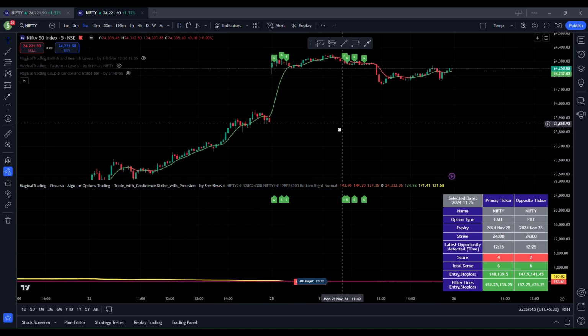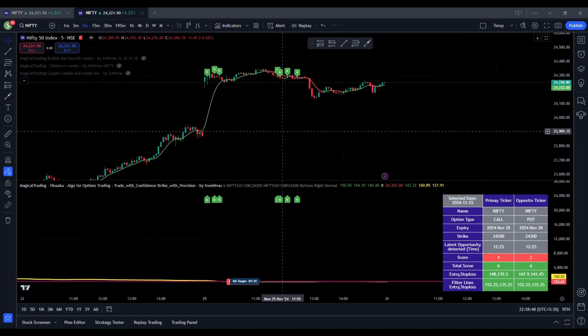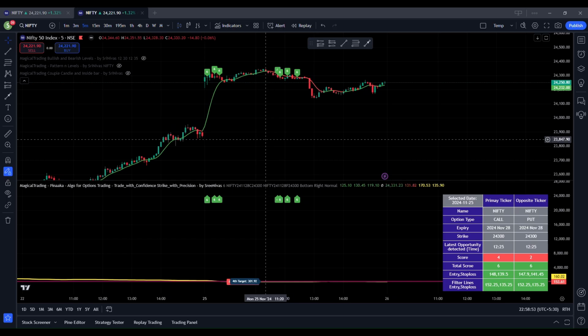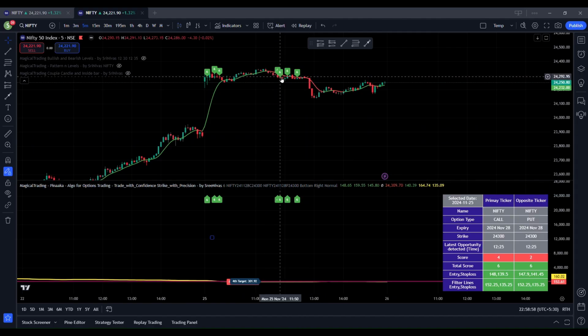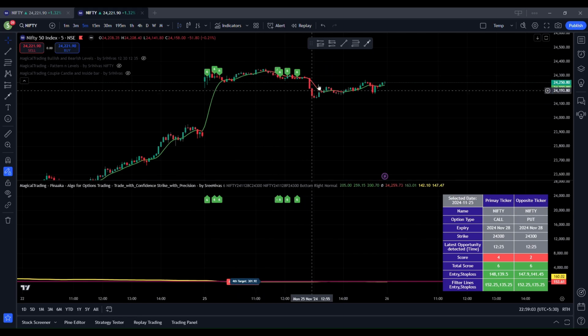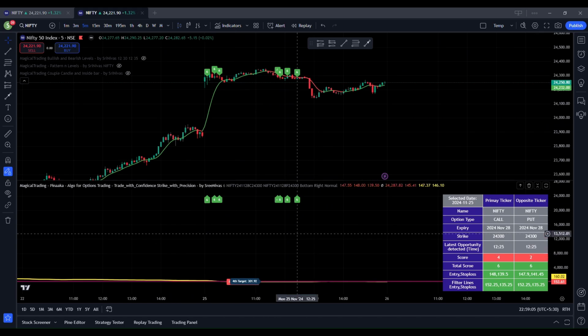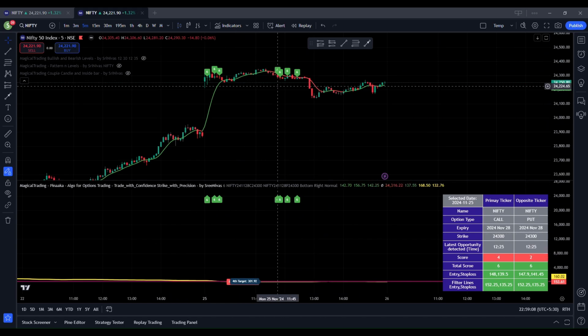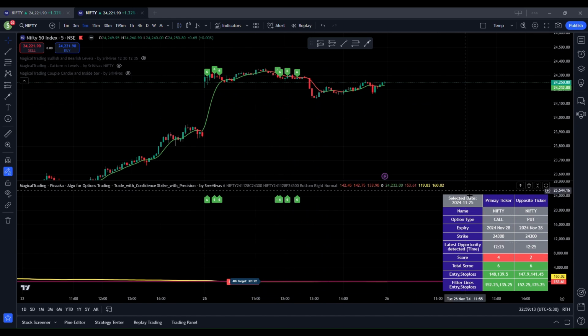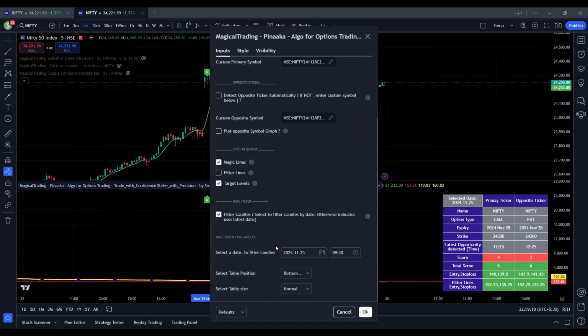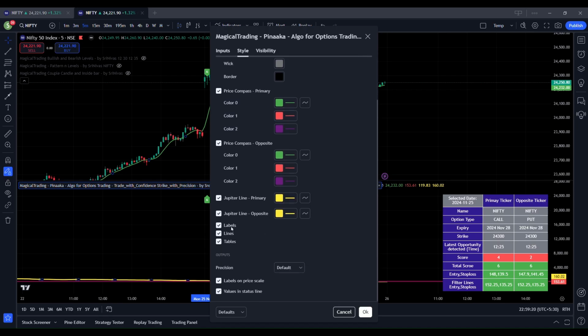So I'm in the spot chart. Okay, how it has taken this 24300. Don't worry, these labels are just plotted on the primary chart and the opposite chart. These really don't belong to the call option. Because I'm not loading the charts here, I will turn off the labels. Let me turn off the labels.